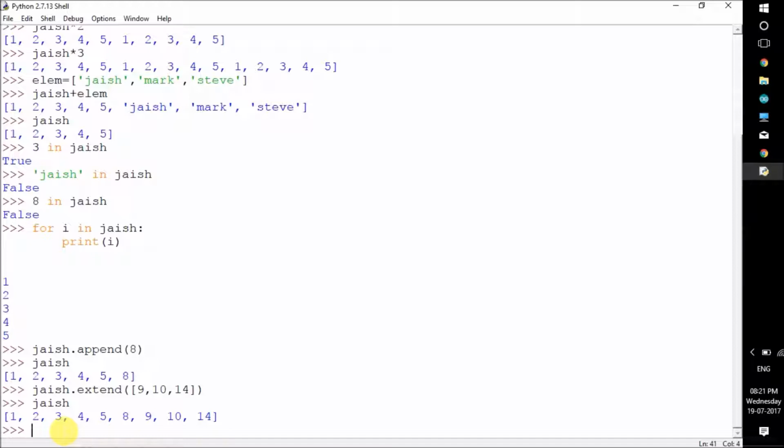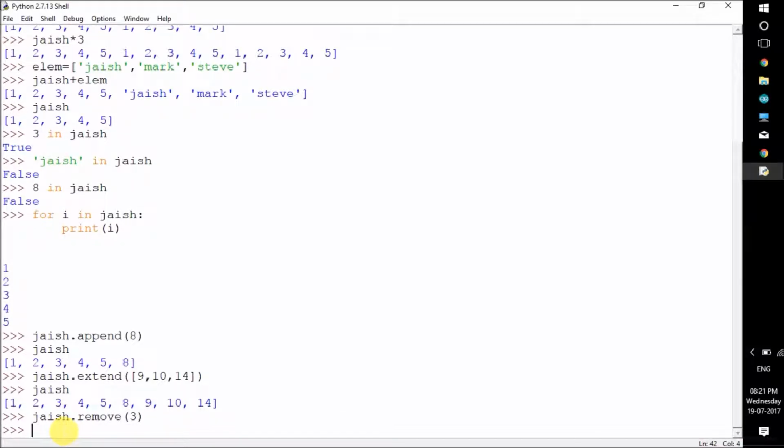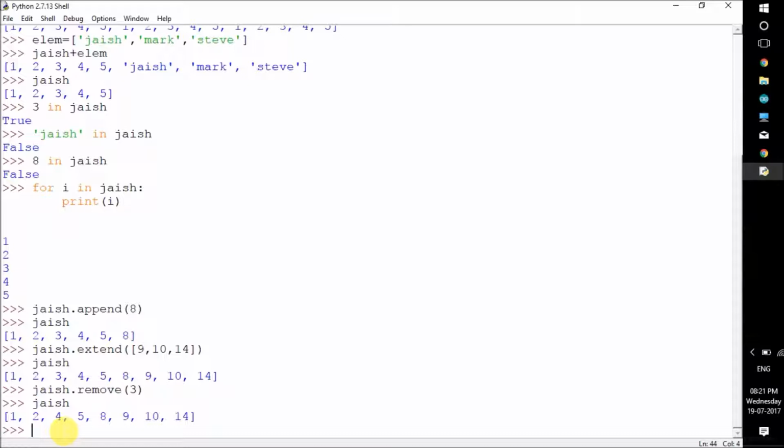Now I want to remove one element, so I can use remove. I want to remove 3. Now it's removed. You can check Jayesh: now the 3 is removed. By using the remove predefined function, we can remove any value from the list, it may be the first element, the last element, or a middle element. But now consider I just want to remove the last element alone.